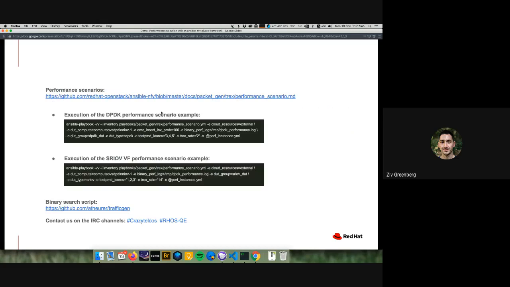All right, so enough talking. Let me begin the demo itself. This is the command that I'm going to execute for the DPDK scenario, and I'll explain some of the main parameters that I'm going to use.